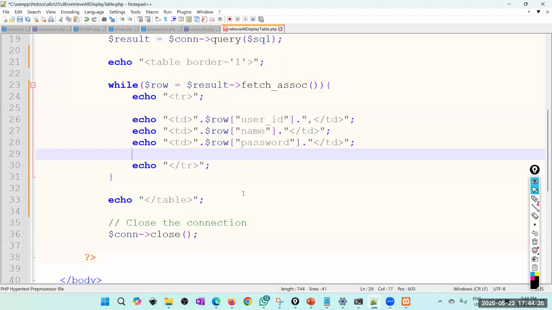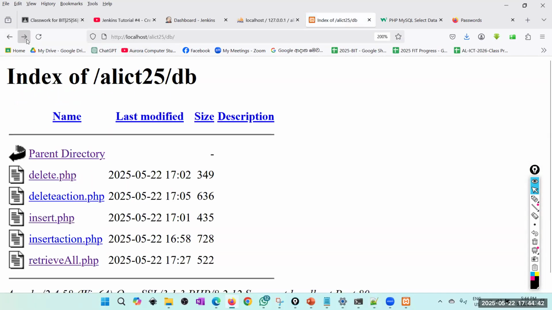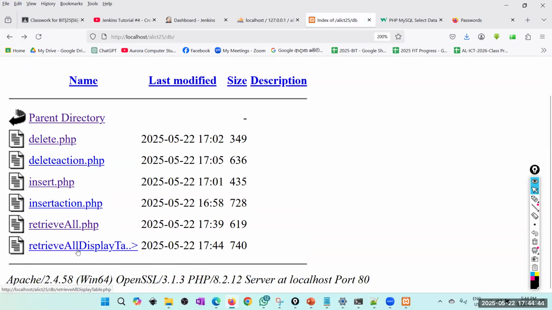So now it should be much nicer formatted because we have put it into a nice table. Okay, nice table. Now let's see how it looks. It should look much better than the previous one. Okay, so let's refresh. Right, retrieve all display table.